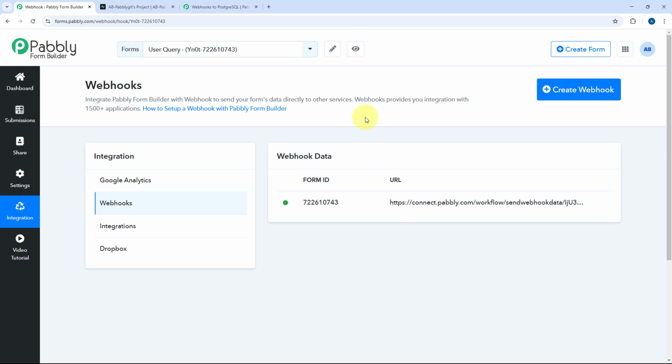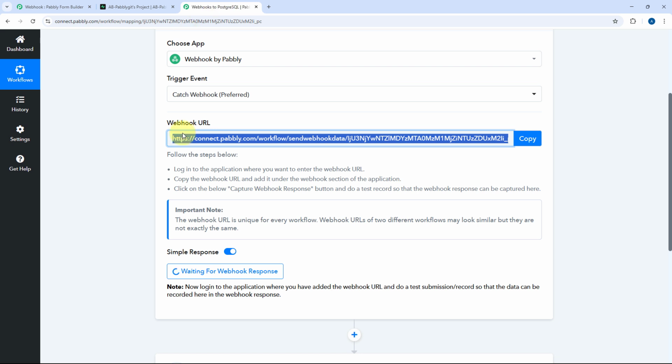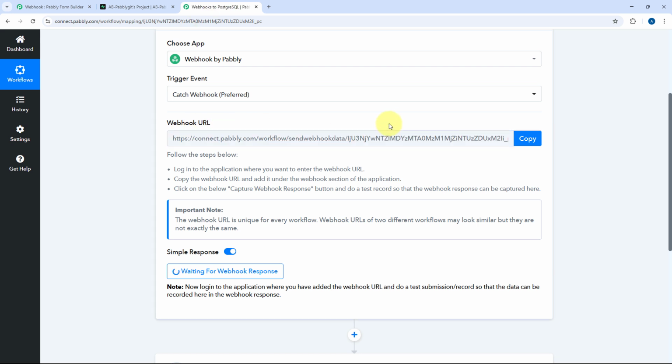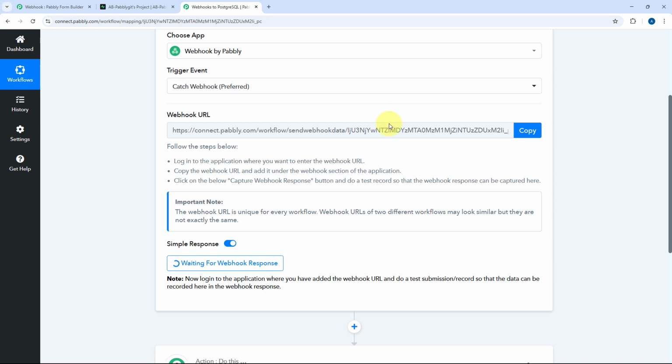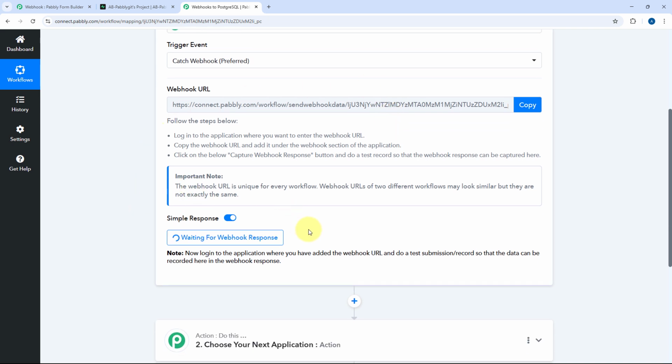This means whenever we are going to receive a new form submission in this particular form in Pabbly Form Builder, automatically the form responses will be sent to this webhook URL. And all the data sent on this webhook will be received inside this particular workflow of Pabbly Connect. And also in this workflow, you can see it is showing us waiting for webhook response. This means Pabbly Connect is waiting to capture some response of a new webhook or a new form submission from Pabbly Form Builder.